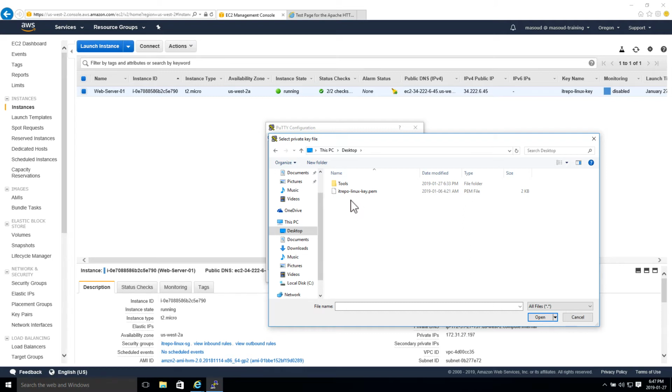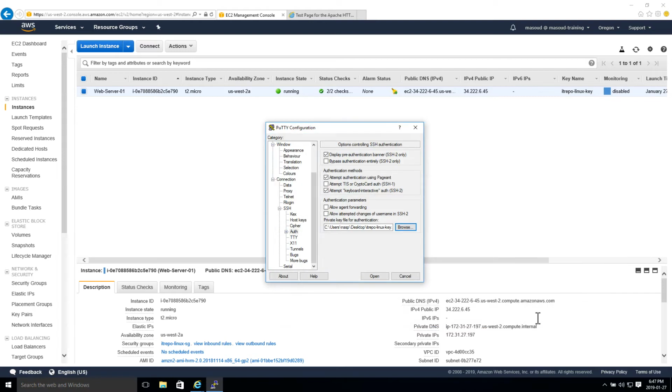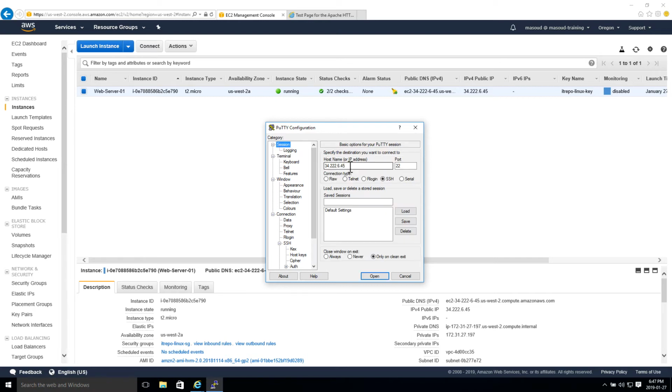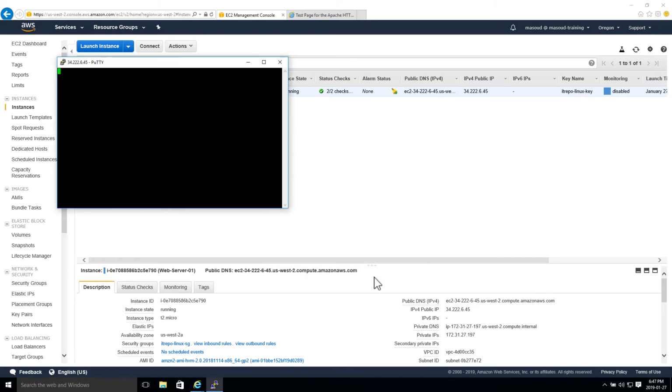I just want to show you something. So this is the key, actually. This is the real private key. I'm going to open this one, and now I browse it. I can go back to the session, the IP address here, and I can click on open.